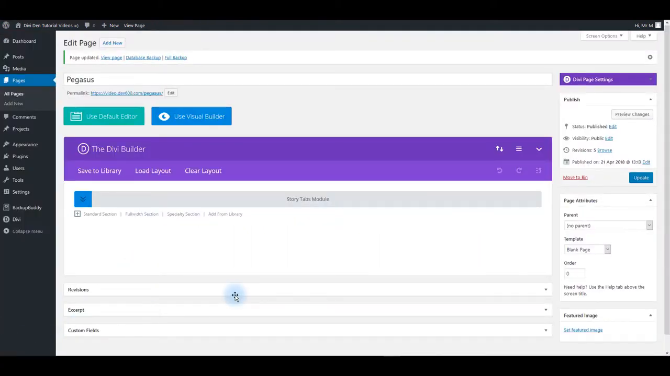And that's it about Pegasus Bundle installation and how you can load layouts on your page. If you want to find out how to customize how the layouts look like, watch our next video.